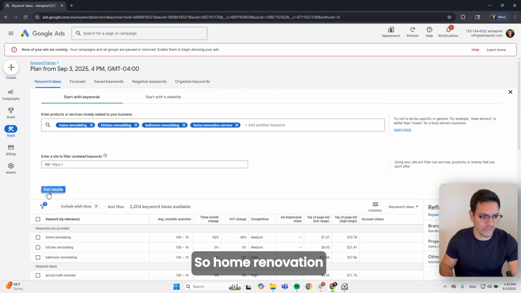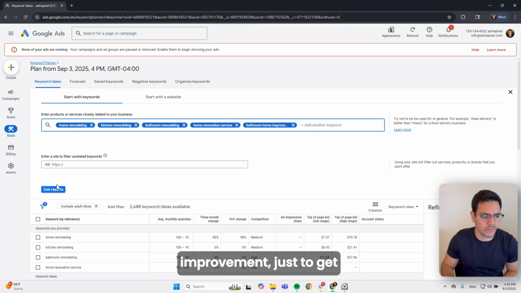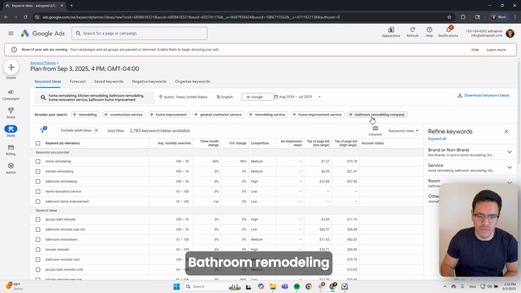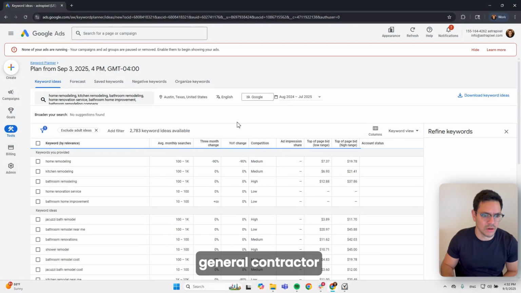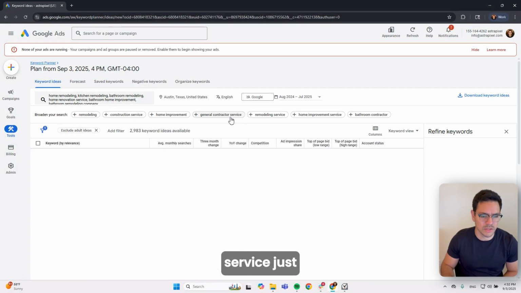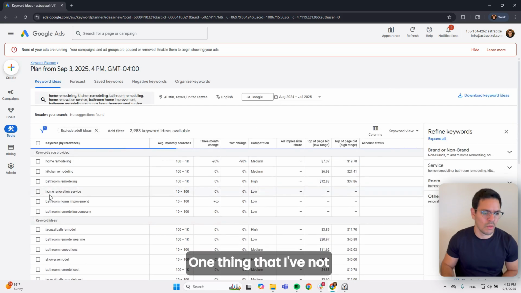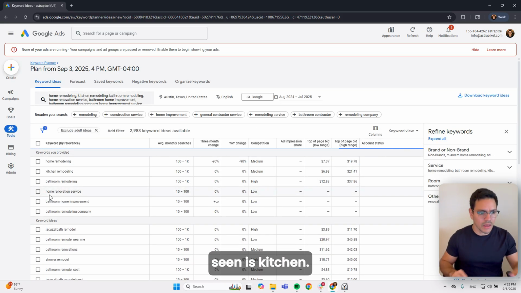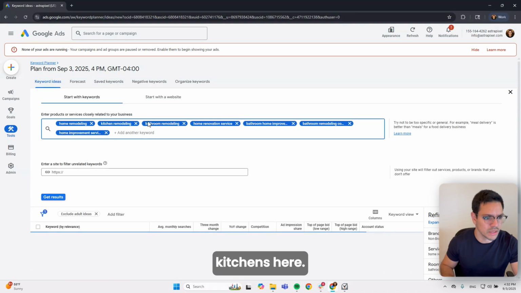So home renovation service looks like a good one. Bathroom home improvement, just to get more into bathrooms. Bathroom remodeling company is a really good one. I don't want to get into general contractor service just because it could be really anything. Home improvement service, that's good. One thing that I have not seen is kitchen, so I'll go into kitchens here.